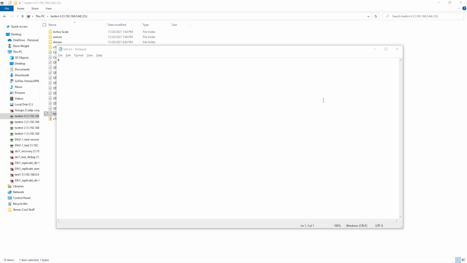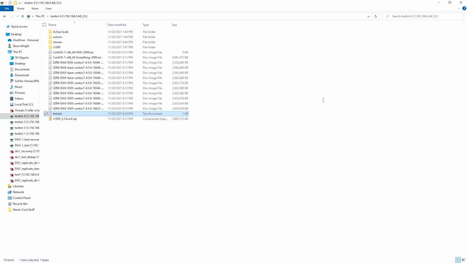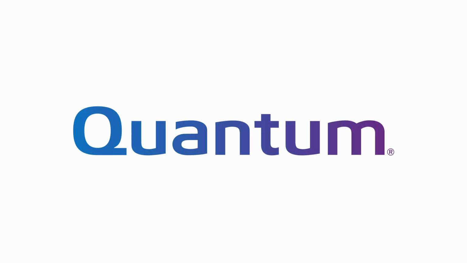It only really shows up as one replicated share though, because I can now delete those recovery shares and I still have the original Secure Snapshot images. So that's how Secure Snapshot works. So thank you for your time, and I hope you'll check out some of our other DXi videos.